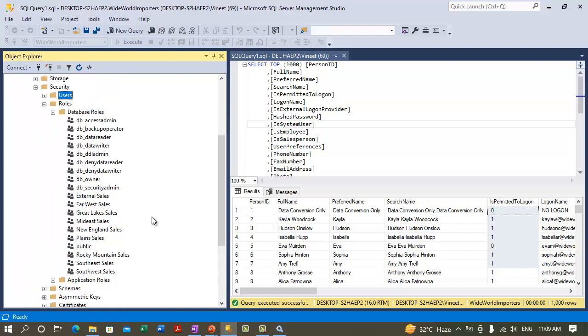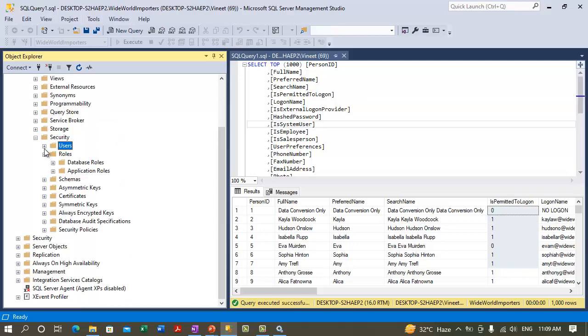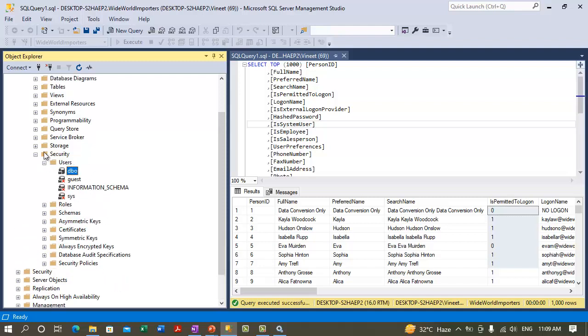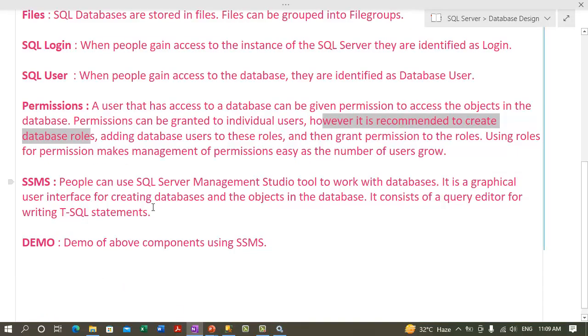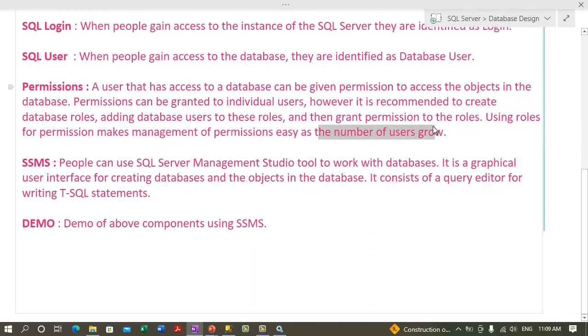There are various other roles as well. We will talk about roles later in much more detail. For now, the DBO role has access to this database. Let's go back to the notes. It is not preferred to grant permissions to individual users. Instead, we create roles, add multiple users to a single role, and provide permissions directly to the roles, which affects all the users under those roles. This makes permission management easier as the number of users grows.